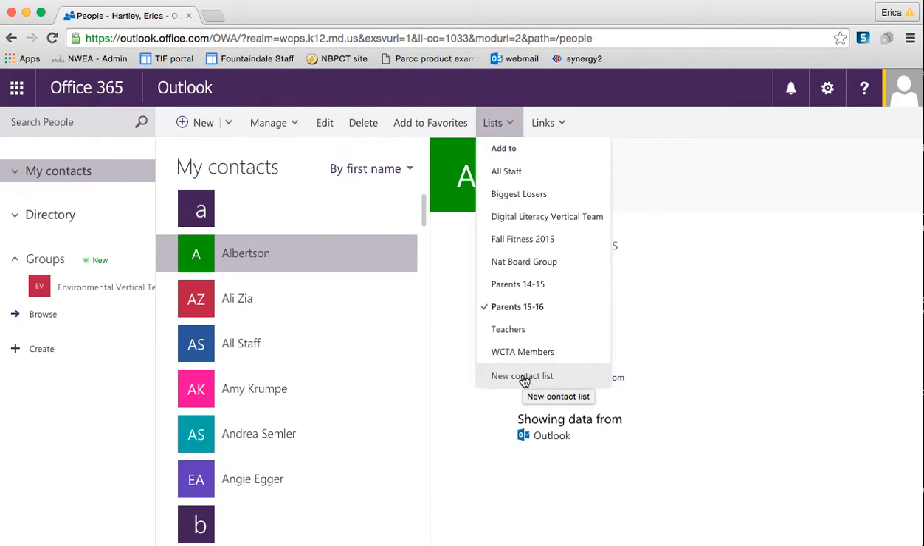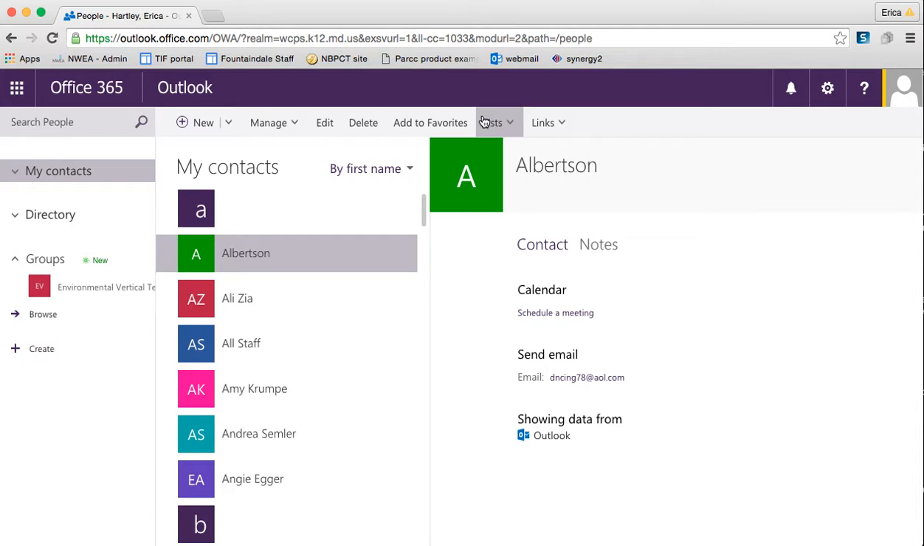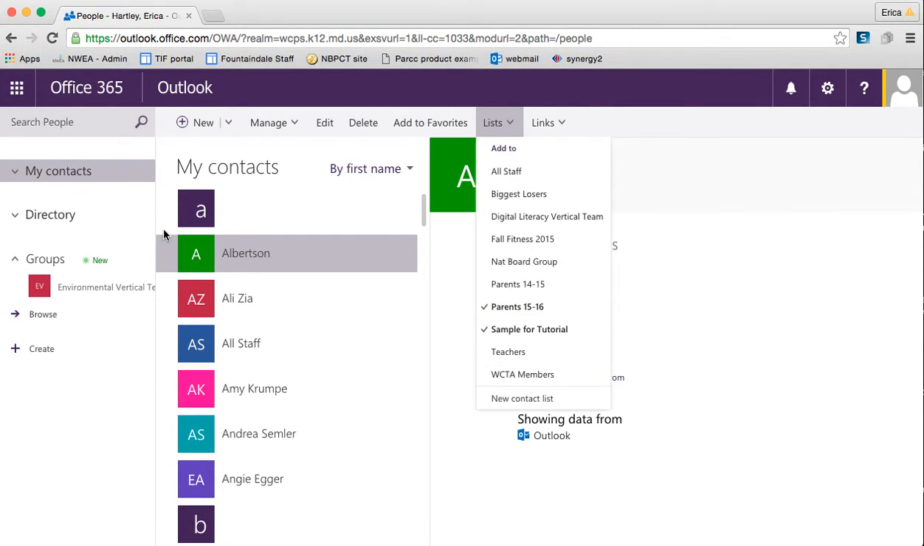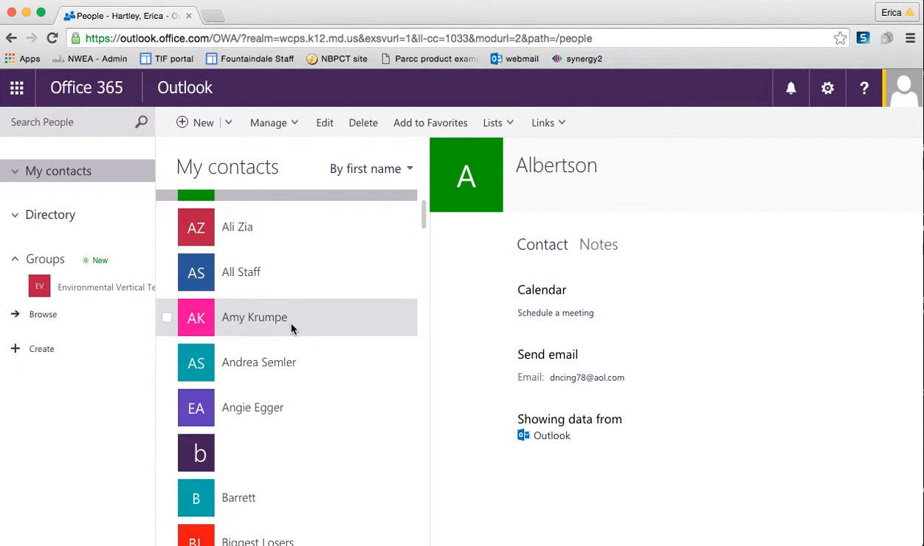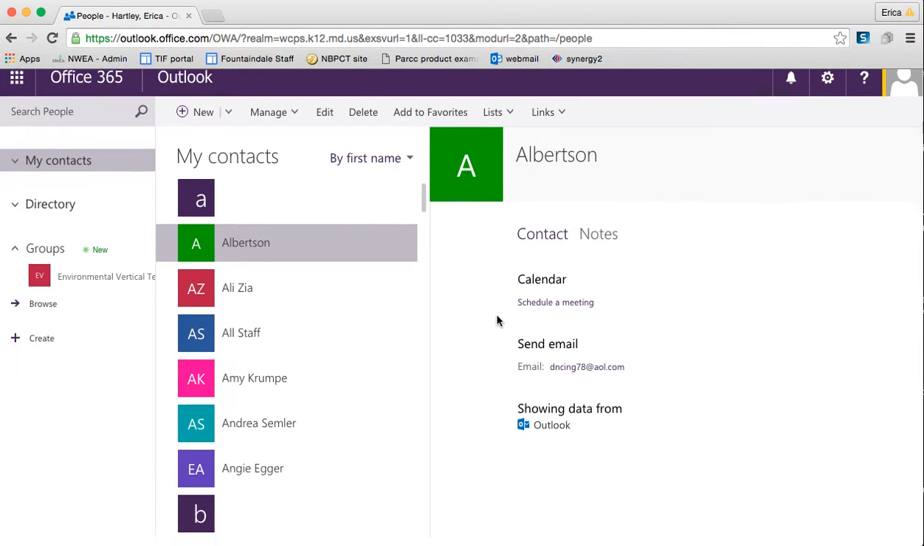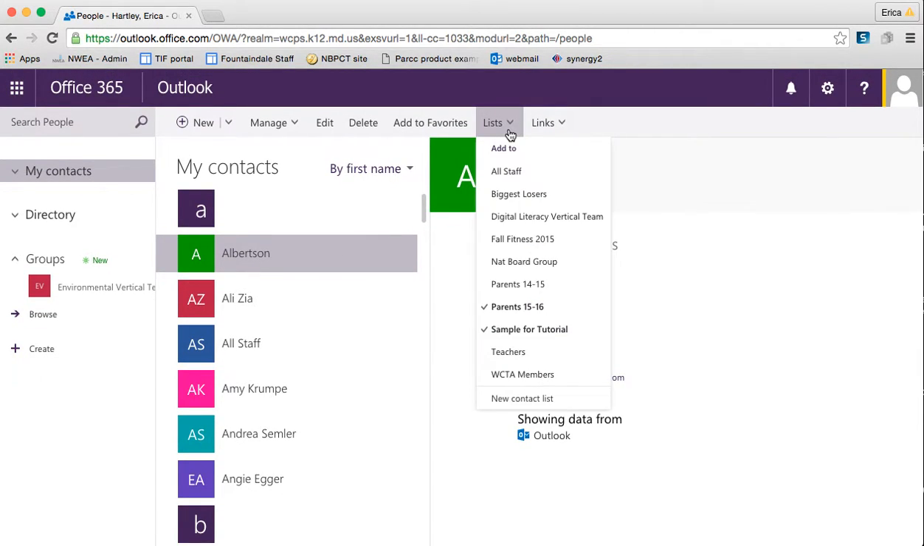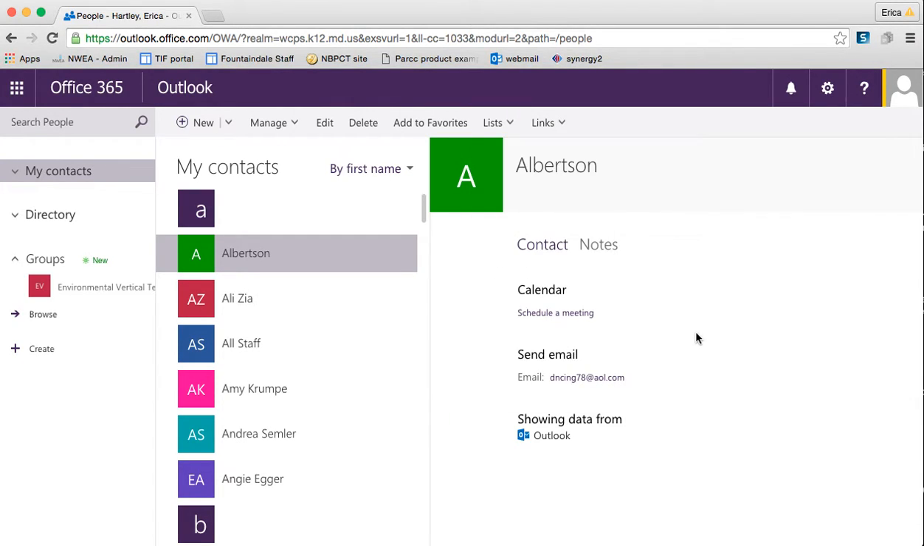If I want to make a new list, I just click New Contact List, and I'm going to call this Sample for Tutorial. And now whenever I go, let's see. I thought it would show me that she's in there. Anyway, now you can see that she's in the Sample for Tutorial list as well. So whenever I go to write an email and I type that list in, it's going to go to all of those people.